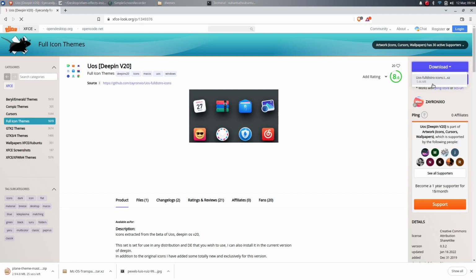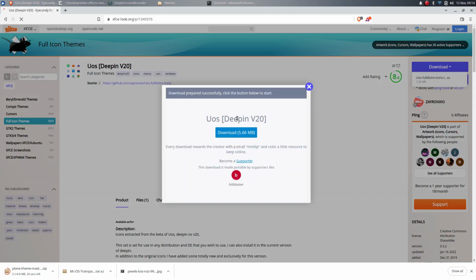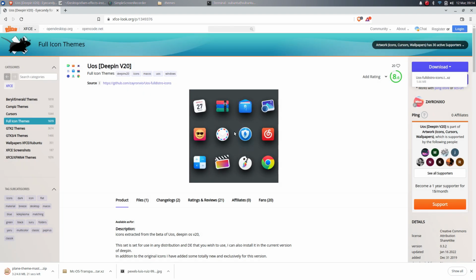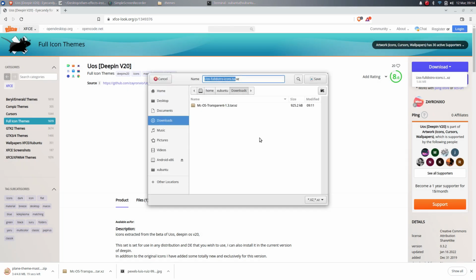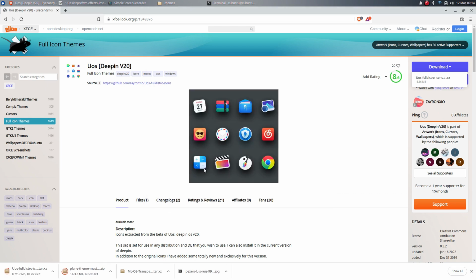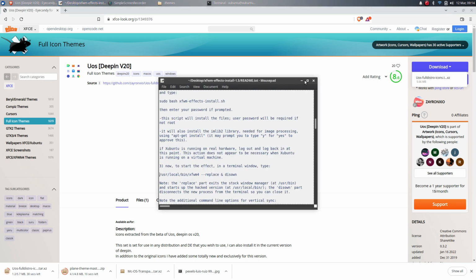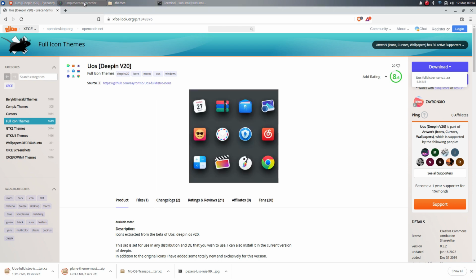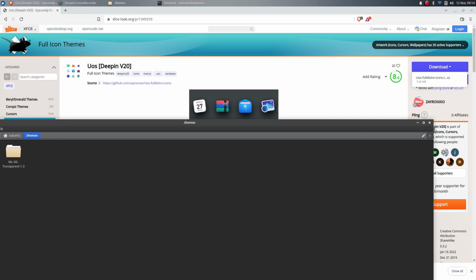Click on downloads, click on this, click on download, click on the save button. That's it, both of them are downloading. And in the meantime, let's close the other applications that are open.